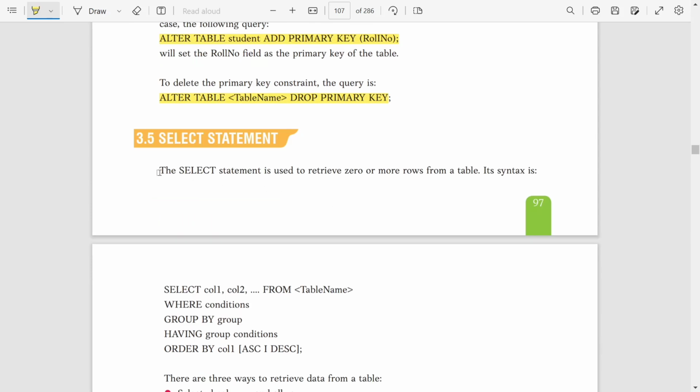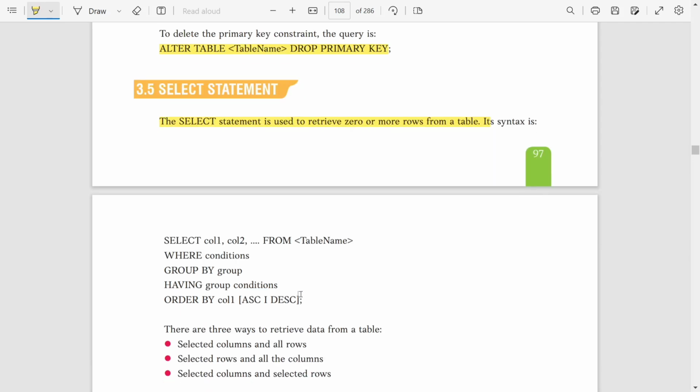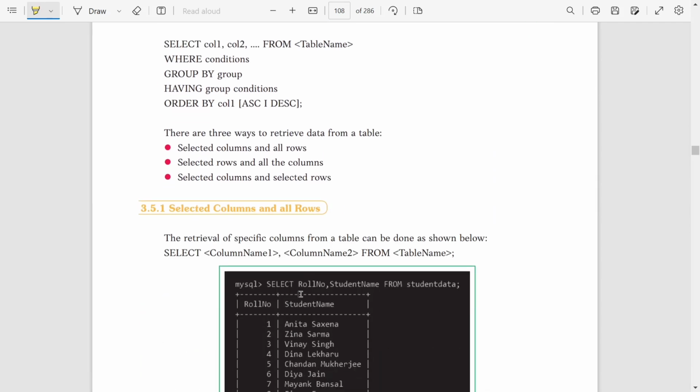Then select command. What is the use of the select command? The select command is used to retrieve zero or more rows in a table. And what are the different ways to retrieve data from a table? These three will be: select columns, all rows; select rows, all columns; select columns, selected rows.